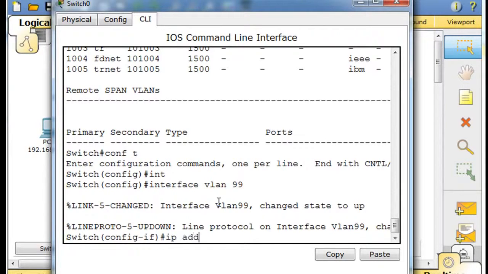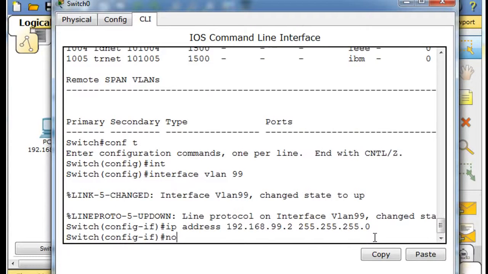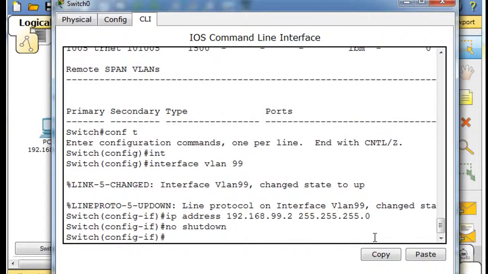And what we'll do is we'll say IP address, we'll say 192.168.99, and I'll say .2 since usually .1 is reserved for maybe a router or something like that. And I need to put a dot in between those. So I give it IP address, space, 192.168.99.2 with a subnet mask, right? Then a no shutdown command, right? And now that this virtual interface has an IP address, we'll be able to, let's say, communicate with the switch.